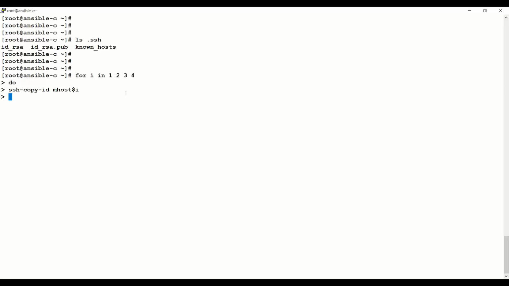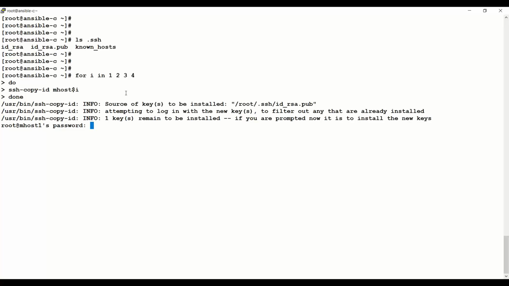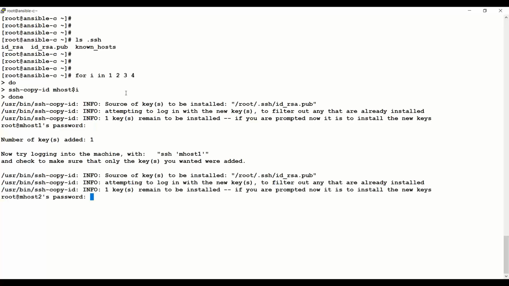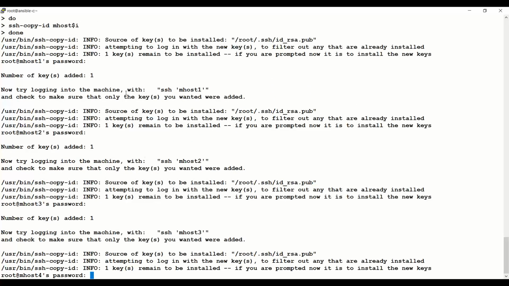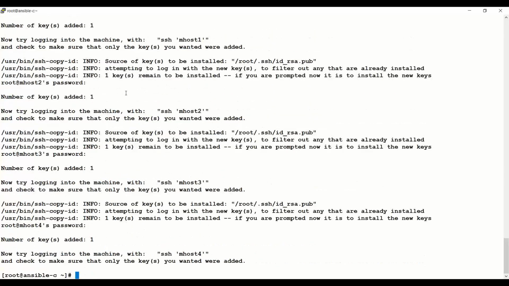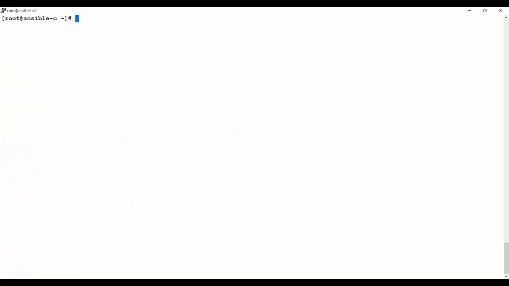Do, after the command done. Again it will ask for password. So we need to give the password every time. Done. See, on all machines, I have created trust relationship.